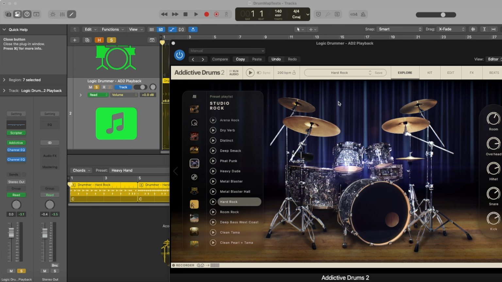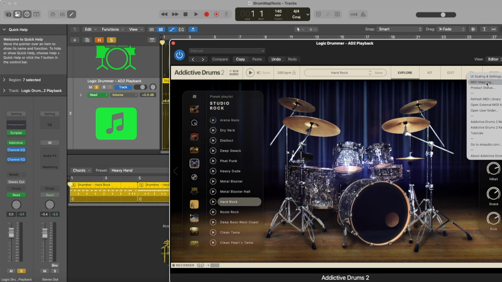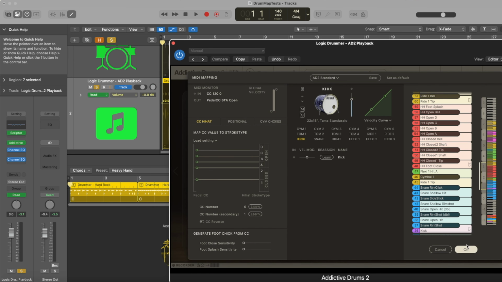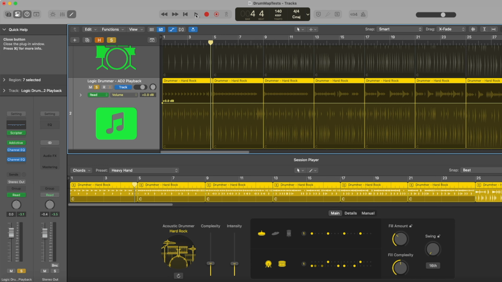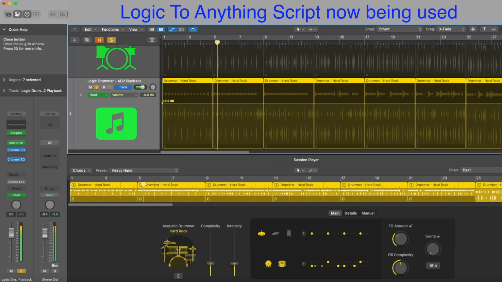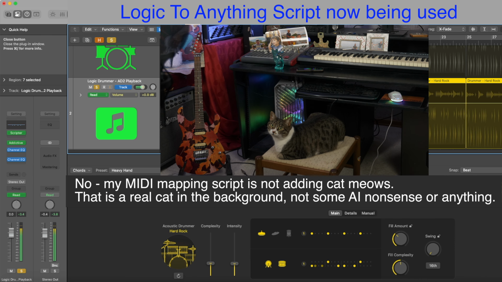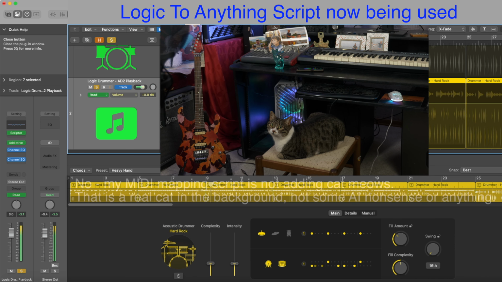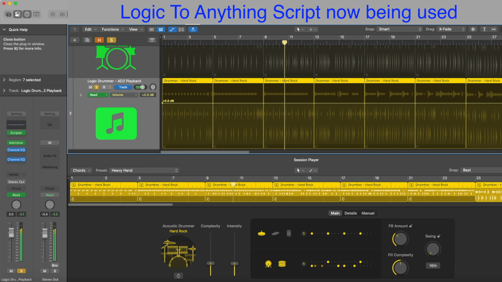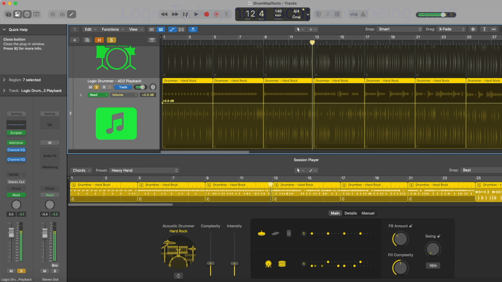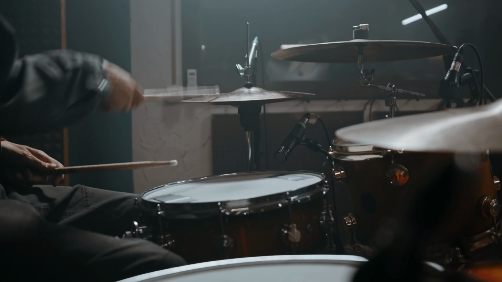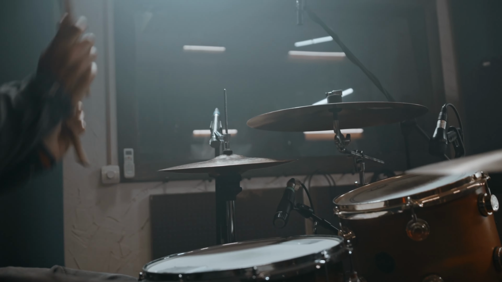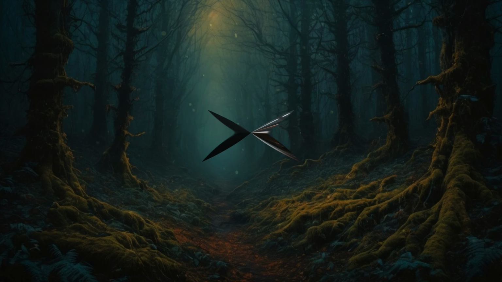So here I am in Addictive Drums, and this time I'm going to set the MIDI mapping to 82 standard, which has all the available articulations. And don't you agree that this sounds a lot better than what we just heard? You can probably hear that difference right away. The hi-hats are now opening and closing. So let's see how we arrived here.